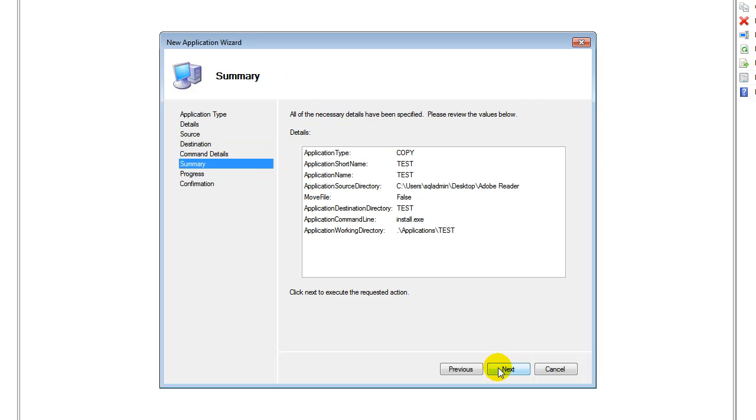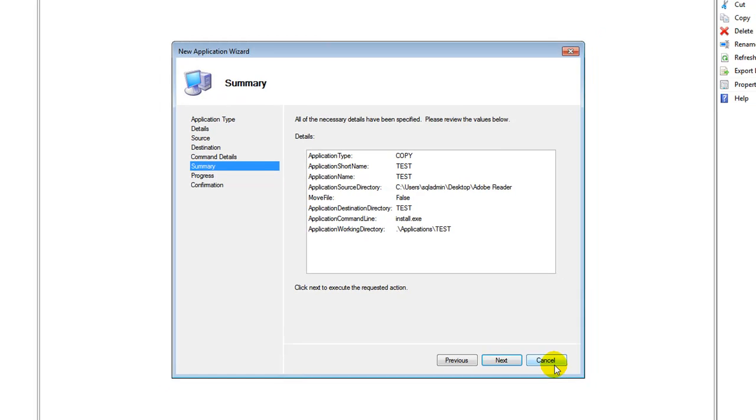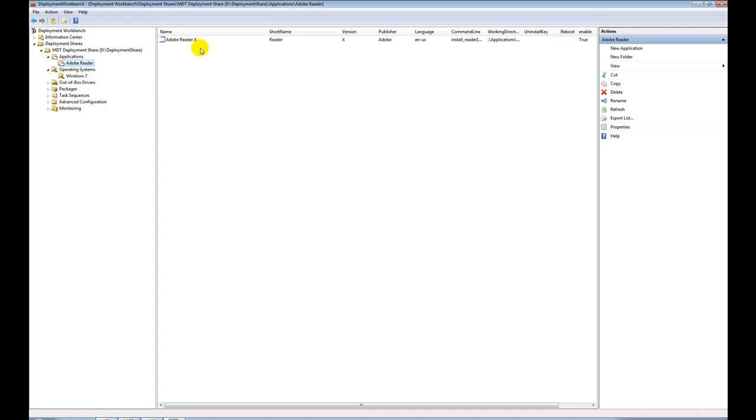You hit next, it gives you a summary. You hit next again, in progress. It takes about a minute or so, and it's real quick. Instantly confirms it, and that's it. Once that's done, you get something like this.